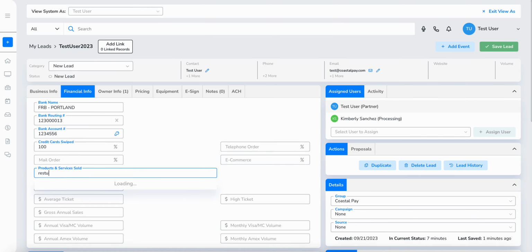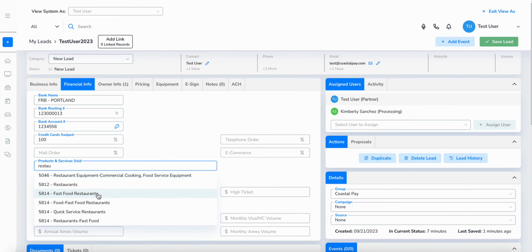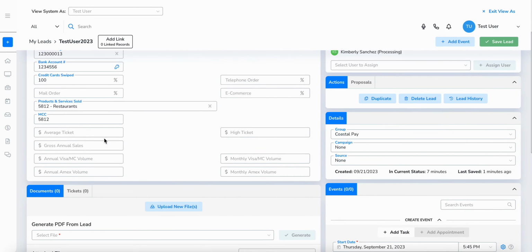Product and services sold, we're going to do restaurant. Average ticket, we're going to want to go ahead and do 50. High ticket, just make sure you put a healthy high ticket volume per merchant account, because sometimes the bank can go back and say, hey, your high ticket amount was $2,500 and I see you ran a $5,000 transaction, and they may start to question these kinds of items. So just make sure you do have the correct high ticket amount per transaction per merchant account.